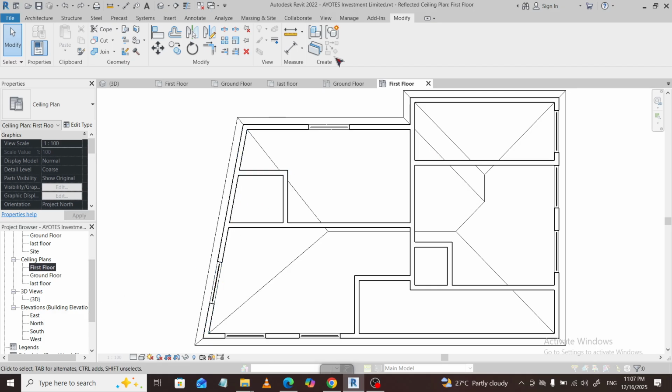Next, look for the Properties palette. You'll usually find it docked on the left side of the screen. If you can't see it, don't worry. Go to the View tab on the ribbon, open the User Interface menu, and make sure Properties is checked. Also confirm that nothing is selected in the view. Click in an empty space so the Properties palette shows View Properties, not Element Properties.